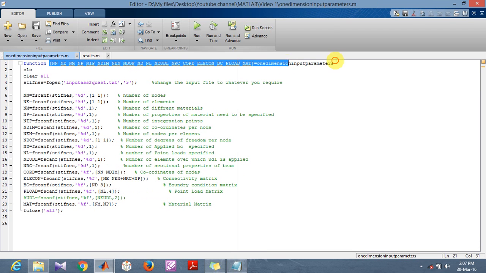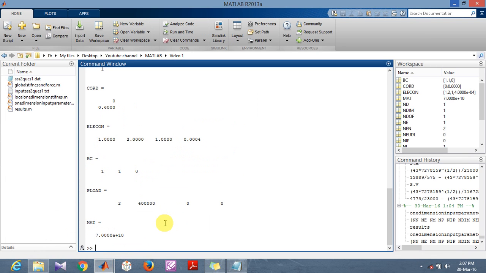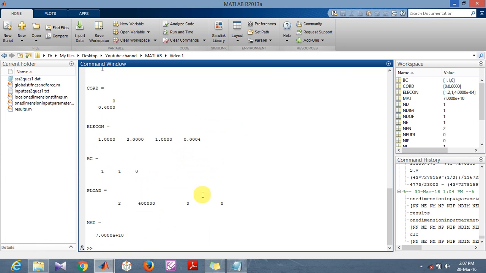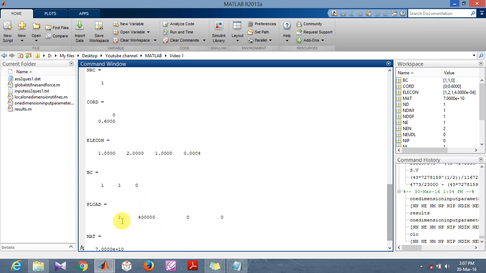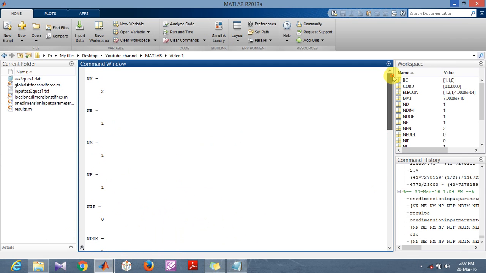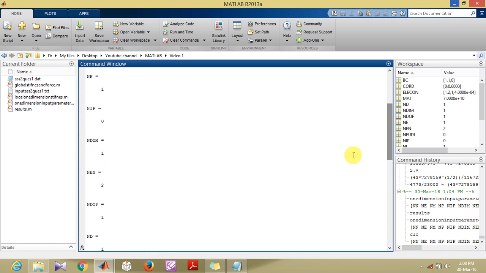Now I'm going to execute this program and we'll see what the output is. As you can see, if we look at this pload vector, it's assigned values like this. And the variable nn is assigned the value of 2 and any is assigned the value of 1.